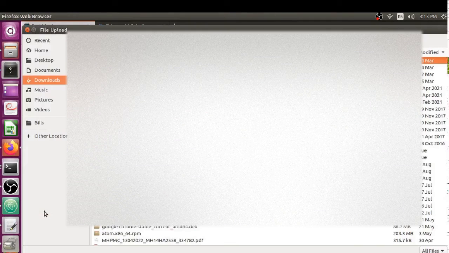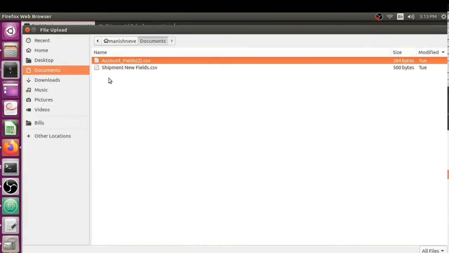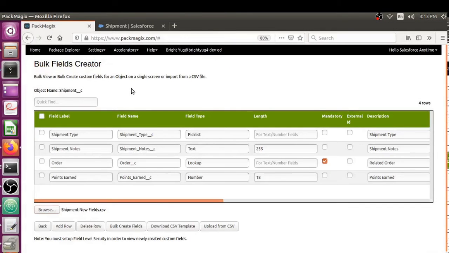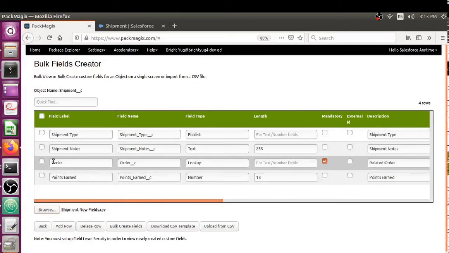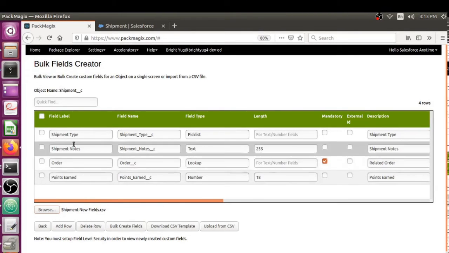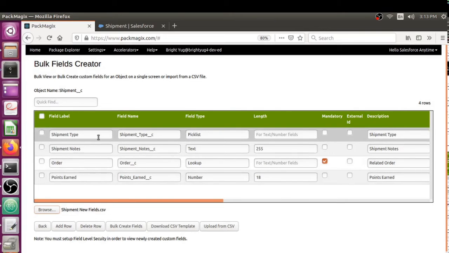Okay, so here I'm going to click on the upload from CSV button, and after that I can click on the browse button to select from the file system. So this is my file, shipment new fields. Once I click on the file and click on open, I can see all the fields mentioned in the CSV file appear on the screen now.